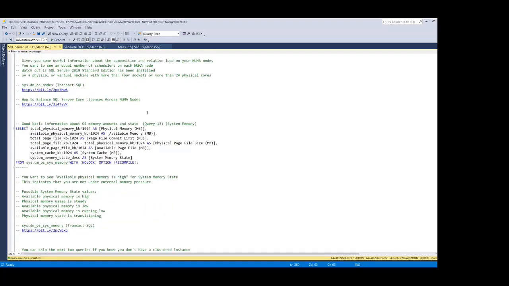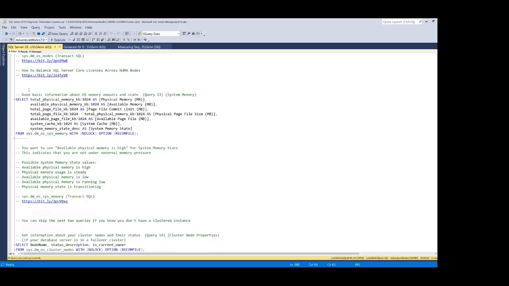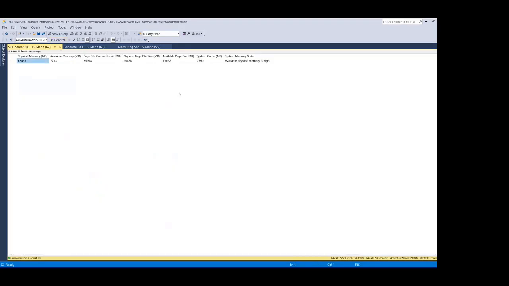All right, the next one in the set here is system memory. This is memory from the operating system's point of view. When I run this, it tells me I've got 64 gigs in my desktop here, and here's how much is available. And then over here, this system memory state is really, really important. This is a flag that the operating system sets. If the operating system is low on memory, instead of available physical memory is high, it'll say low or steady or transitioning, and that's really bad.